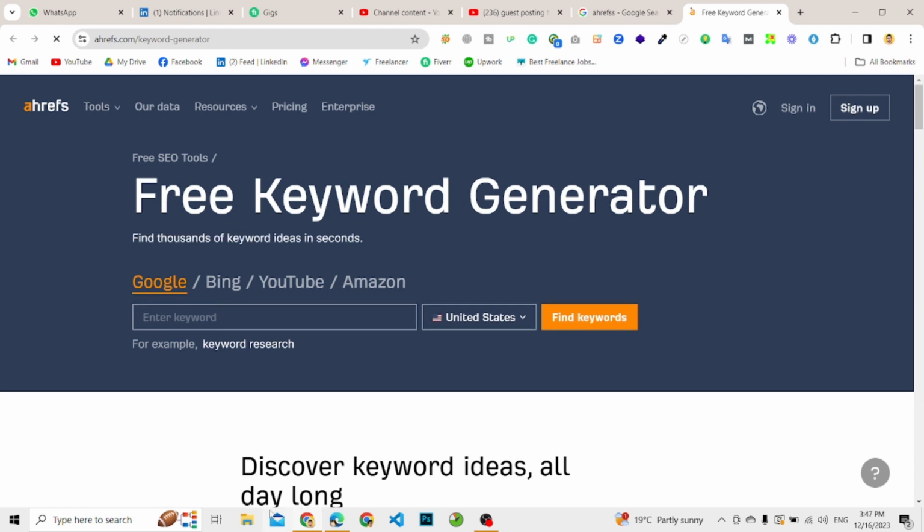You have to click on that. Here you can see the free keyword generator. This is the free tool by Ahrefs. Definitely it will give you some limited access, but if you are a beginner and have no budget to purchase the Ahrefs plans, it's the best thing for you to use the Ahrefs free plan.